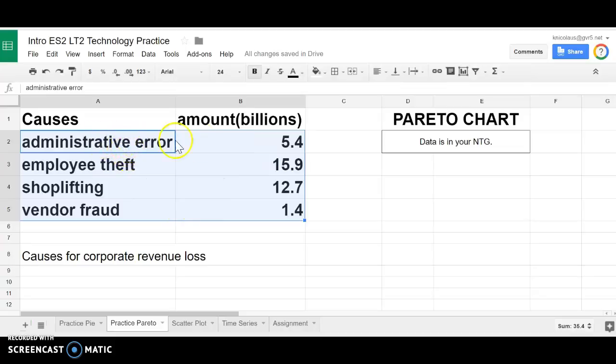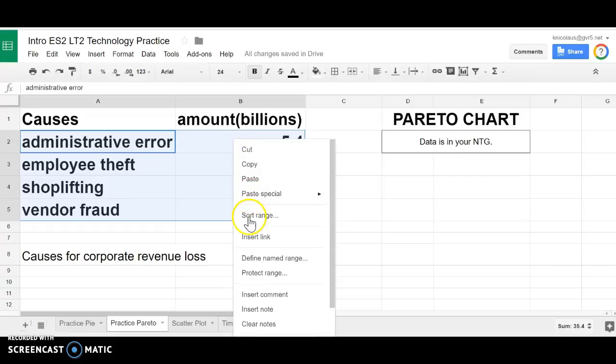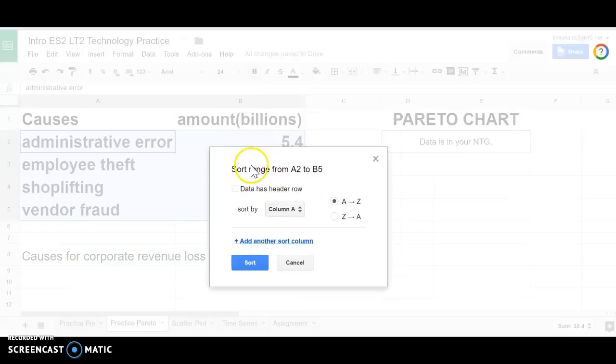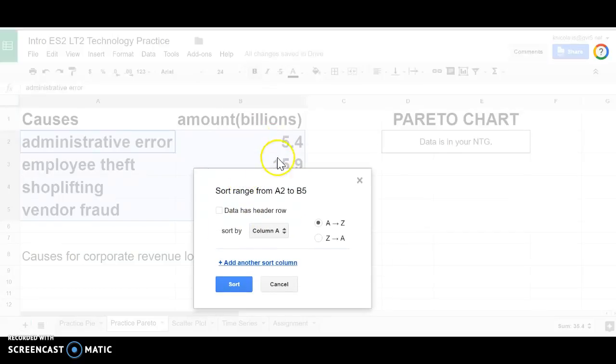So I highlight just the labels and quantities, right click, and go to sort range. I want to sort this by my quantitative data, the amount in billions, which is in column B. So I'm going to select column B. A to Z would put it in order from least to greatest.